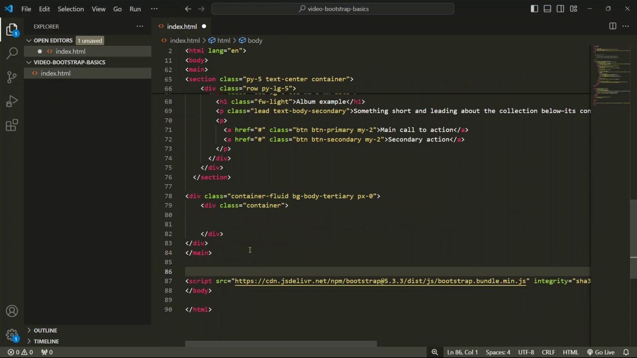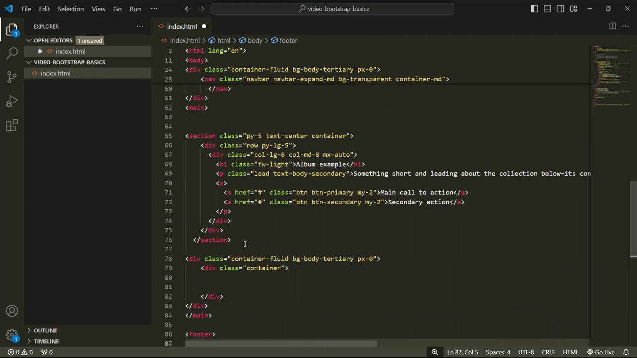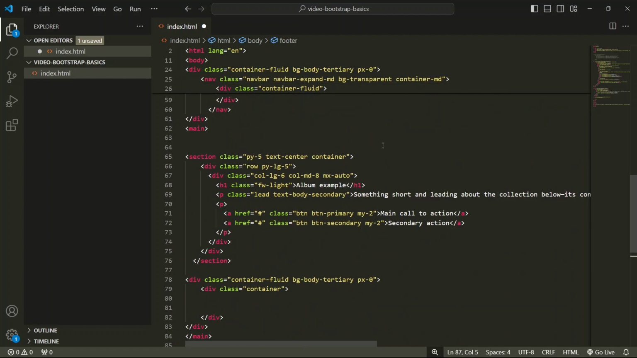And then normally you would use a footer tag. We won't get that far today, however. So we've got our py5 text center container. That's good to go. And then we've got our row with our custom padding happening there.